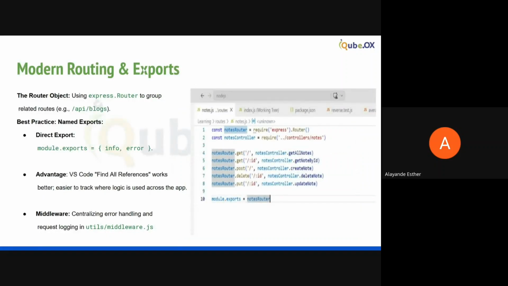Also, I learned about modern routing and export. This is done by using express.router to group related routes, so that when creating APIs, there are different routes using different HTTP requests: the get, the post, the delete. The express.router helps group related routes, and this is an example of how it is used.